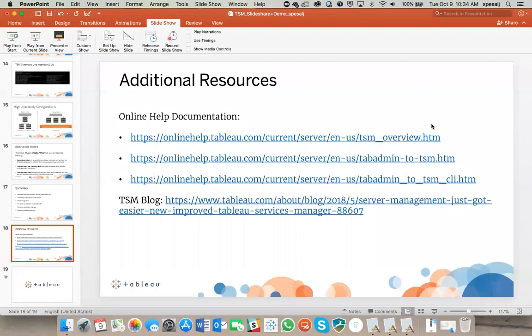Question from Sandeep. The site import-export did not work between different versions. Are there any alternatives? Not that I'm aware of. I don't know if Kitty may know some alternatives, but I'm not sure. I can follow up on that.